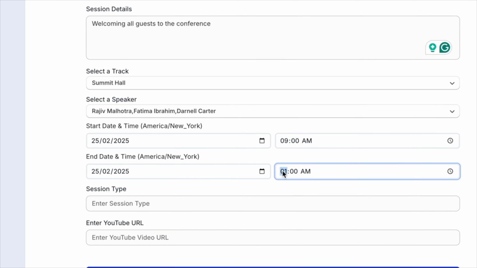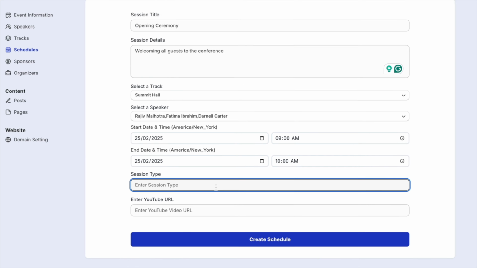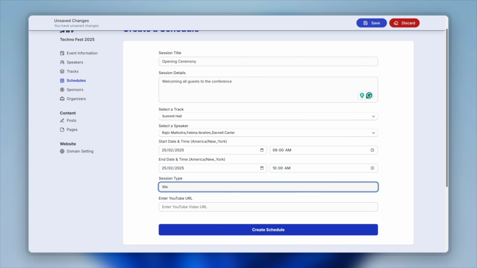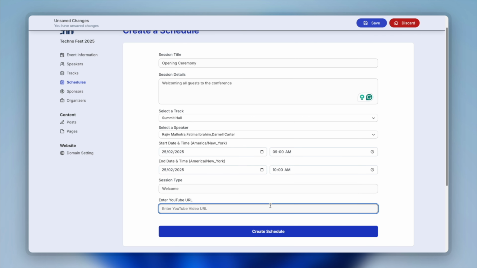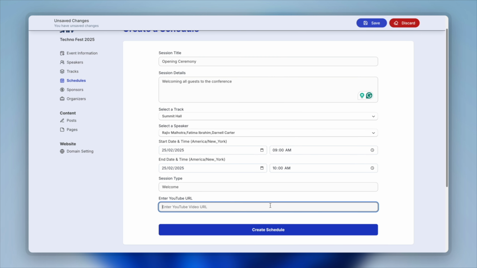Then define the session type, such as keynote session, panel discussion, plenary session, and more. At the bottom, you'll find an option to add a YouTube URL. While this is optional during schedule creation, it can be useful post-conference for uploading and sharing recorded sessions with attendees.